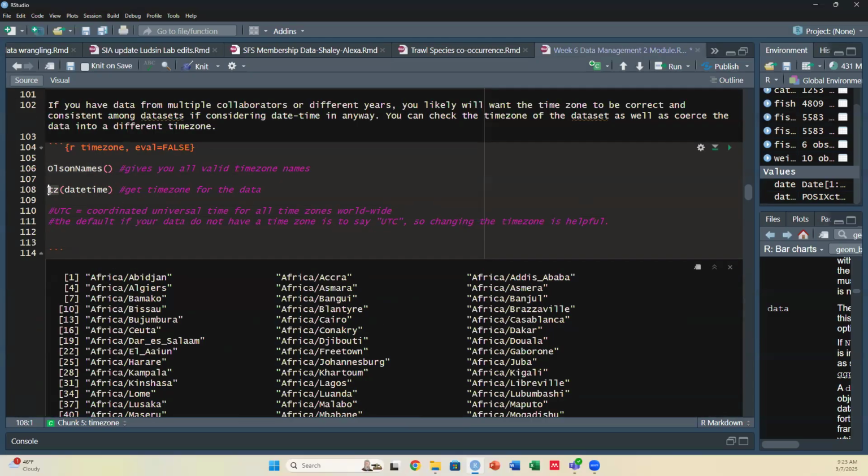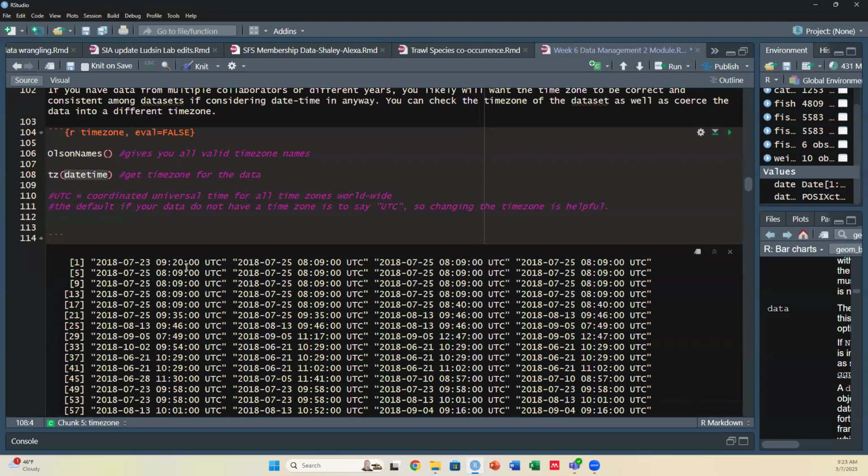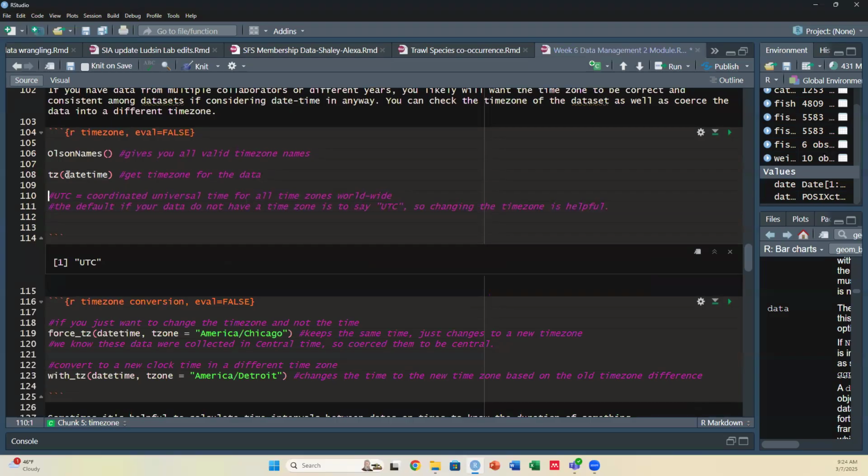This will give you a time zone for your data. Remember, our date time is the date and the time that we pasted together from our data set. TZ on that gives us UTC, Coordinated Universal Time for all time zones worldwide. It is the default for R if a time zone is not provided.